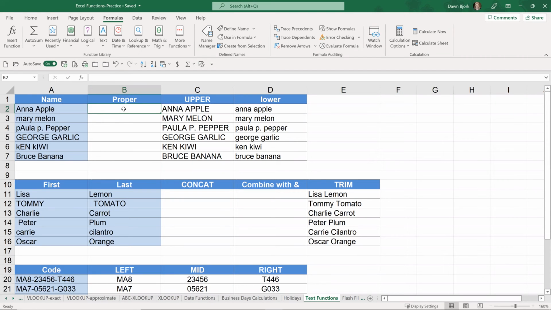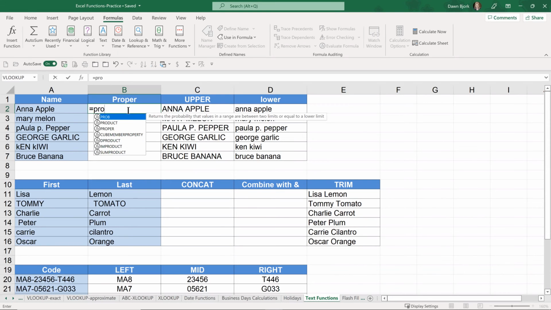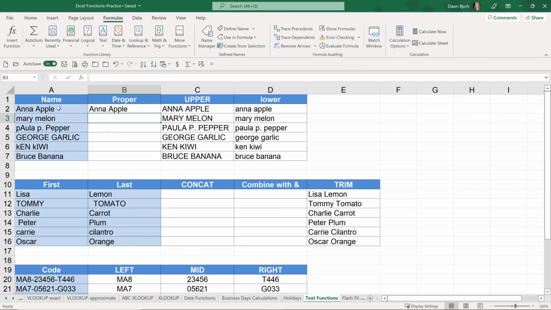So one of the options that can help us here are three functions: PROPER, UPPER, and LOWER. They all work in a similar way. You simply enter the name of the function, in this case PROPER. What is it I want to change? And I'll reference that cell. And we'll copy this down. So PROPER capitalizes the first letter of each word. UPPER, of course, is all uppercase, and LOWER is all lowercase.